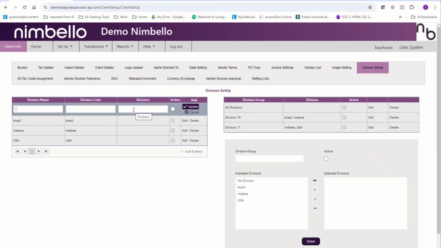Users can also be associated with divisions. And if using division processing, they will need to be associated with divisions in order to be able to see invoices. If a user does not have access on the user setup page to a division, then they cannot see anything regarding invoices in that division.